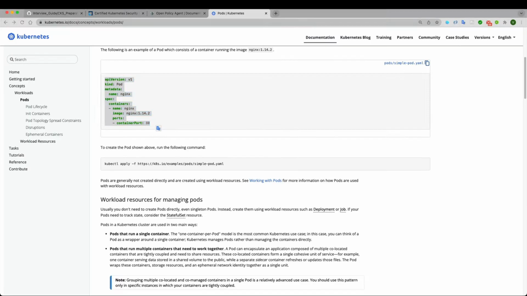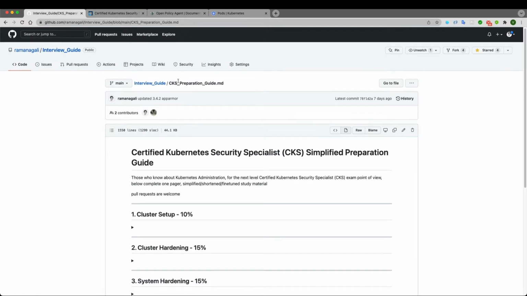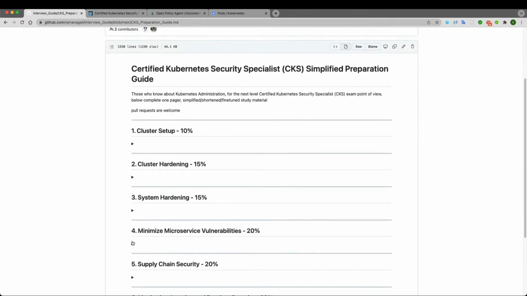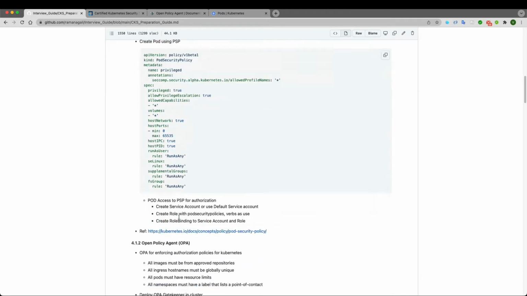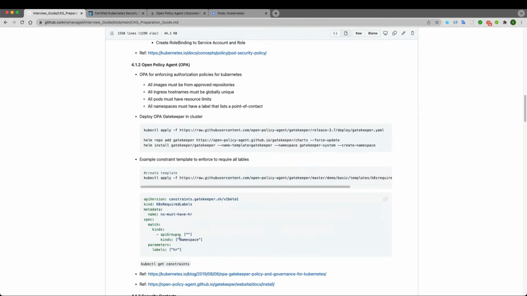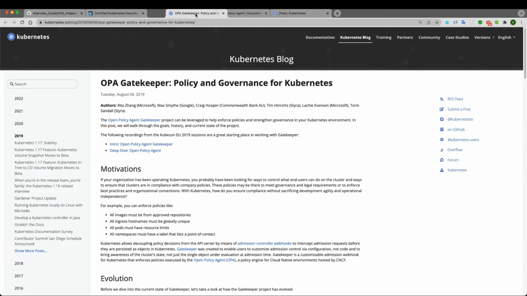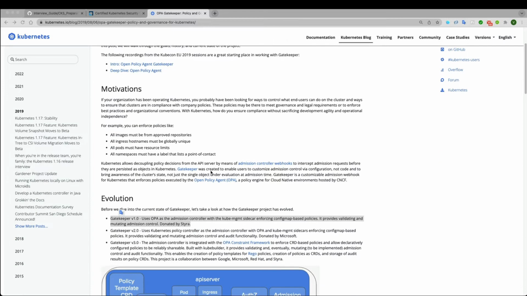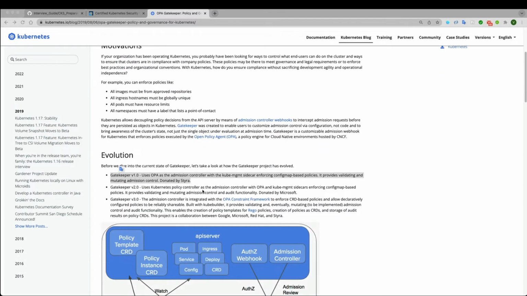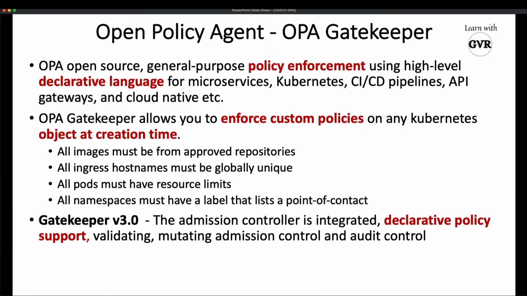Now, for the documentation, in the CKS preparation guide number 4, just scroll down, there is a chapter on OPA, and everything I am going to demonstrate today is here. There is documentation as well, you can click on it. This is the documentation about the OPA Gatekeeper, and all the information is here. Go back to the slide. The current version is 3.0 of OPA Gatekeeper for Kubernetes.